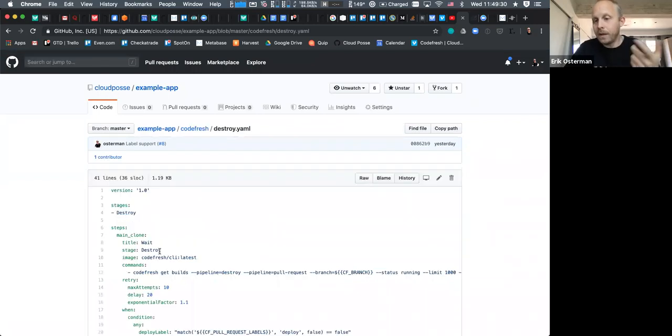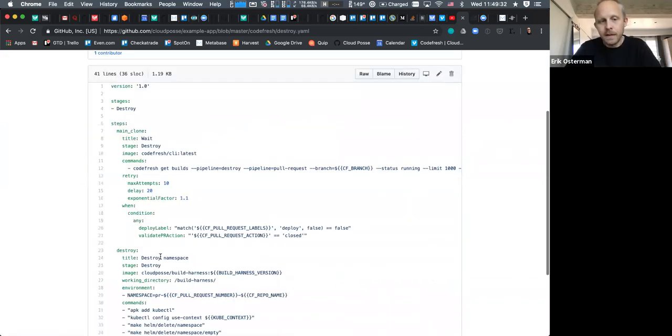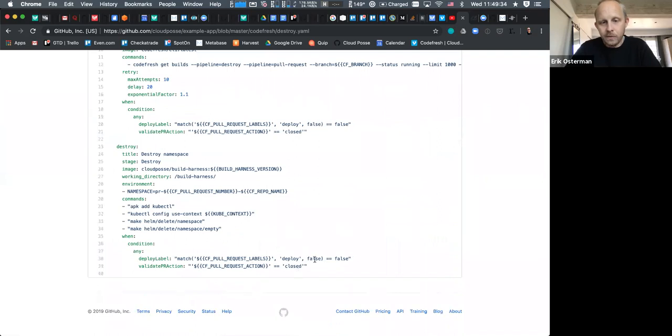This one kicks off when a label is removed from the pull request. So when that happens, the destroy pipeline kicks off.